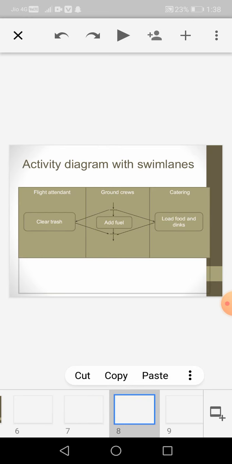This is the activity diagram with swim lanes. First, flight attendant, ground crews and catering. In flight attendant, clear trash is performed, that is sent to add fuel, and this connects to load food and drinks. Clear trash and load food and drinks both connect to add fuel, which is in ground crews.